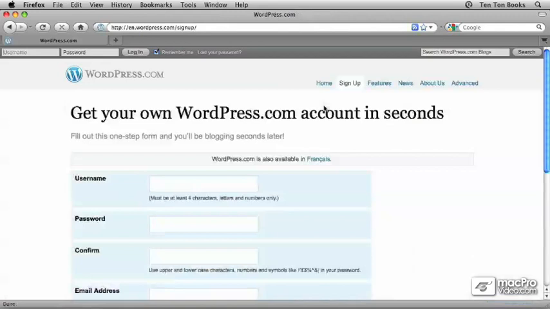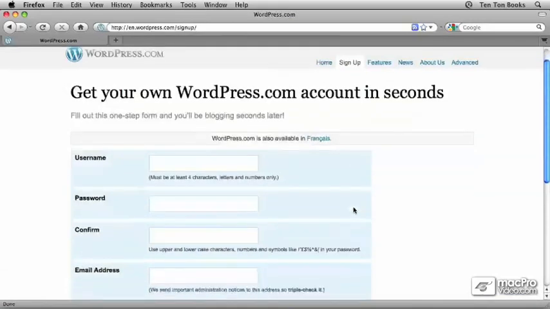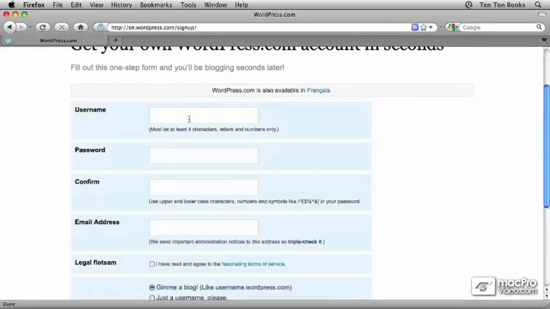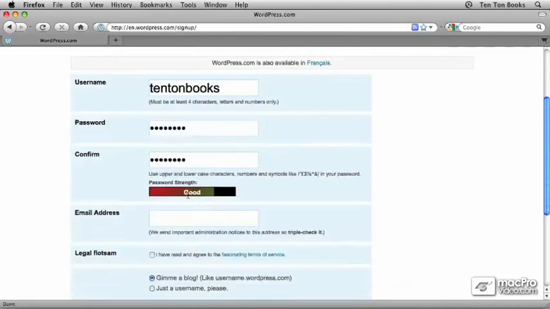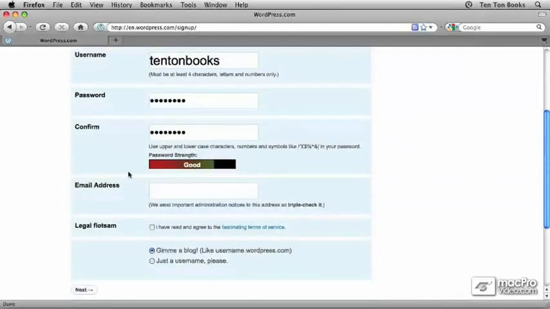We just have to fill in some fields, and that's really going to be all she wrote here. So let's see here. I hope this is going to work for me. I'm going to go with 10 Ton Books for my username, and then my top secret password. There we go, and I'll confirm that password. I love this little password strength indicator. I'm only good. I'm not good enough. But anyway, hopefully you threw in a slightly stronger password.